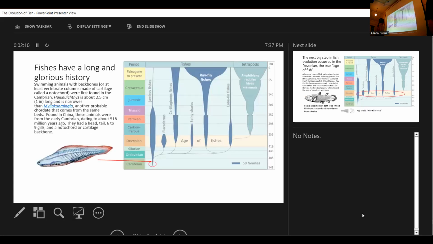So here's, I'll be referring to this chart at various times in history. Back here in the Cambrian, this is a chart with geological ages and families of animals that are derived from fishes. That's 50 families there. That's how wide that is. So you can see a family could typically have hundreds of species in it.